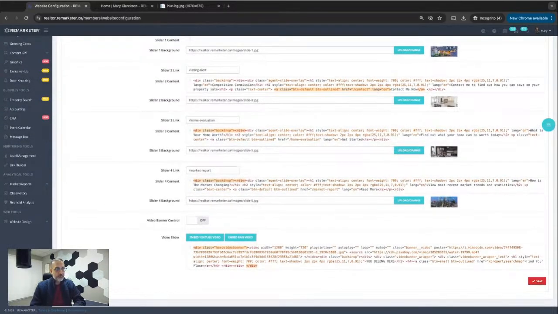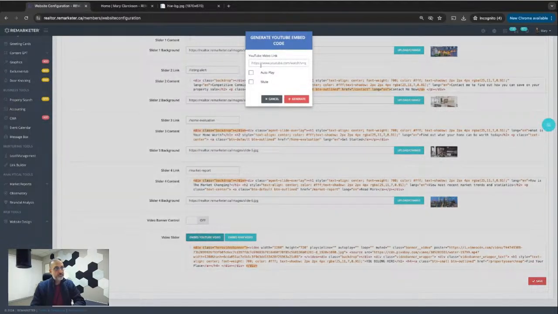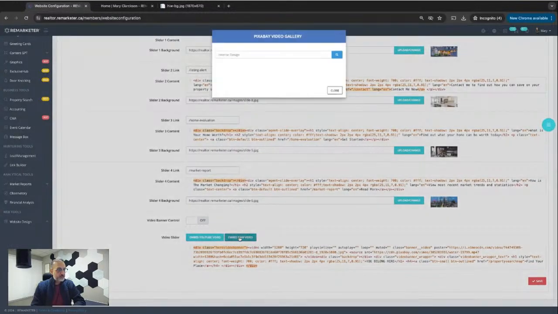Now, if you want to have a video, we could use a YouTube embed. So if it's your own video, you need to upload it to your YouTube and then use the YouTube embed. It's pretty easy, just the YouTube link and enable autoplay. And if you want to mute it as well, mute it and then generate the code. That's all you would need to do. Or you could embed one of the raw videos that we have available. So this is connected to Pixabay, which has got a whole lot of different royalty-free videos that you can use.